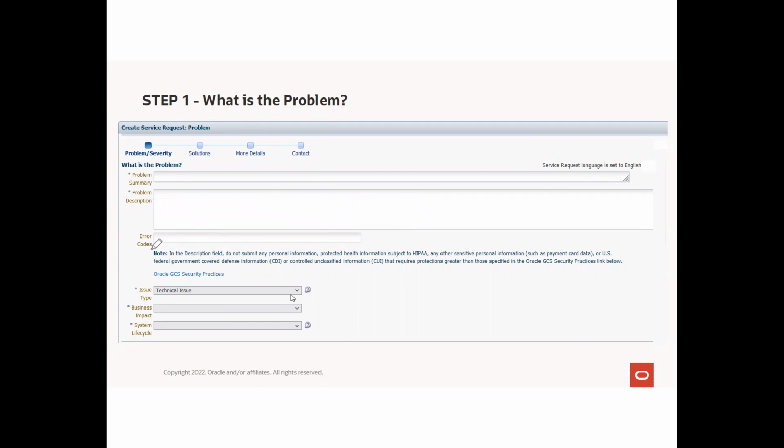Do not in any way put personal information, any form of it, protected health information for health organizations, payment card information for financial organizations, and all other related critical information. So always make sure that you do not submit such information on SRs.